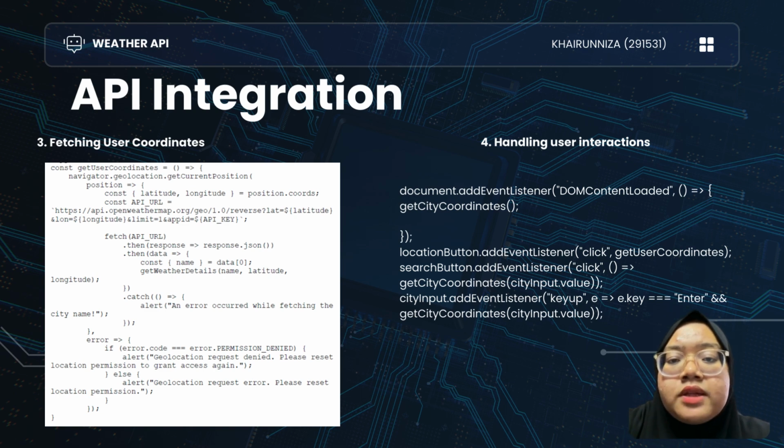Number 4 is event listener. Event listeners are set up to handle user interactions such as clicking the search button, location button, and pressing the enter key in the input field.